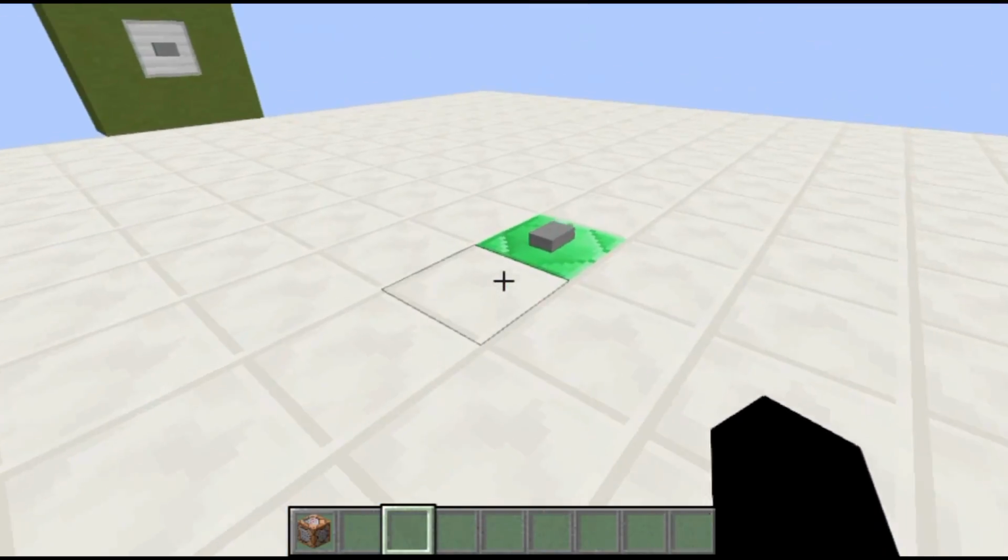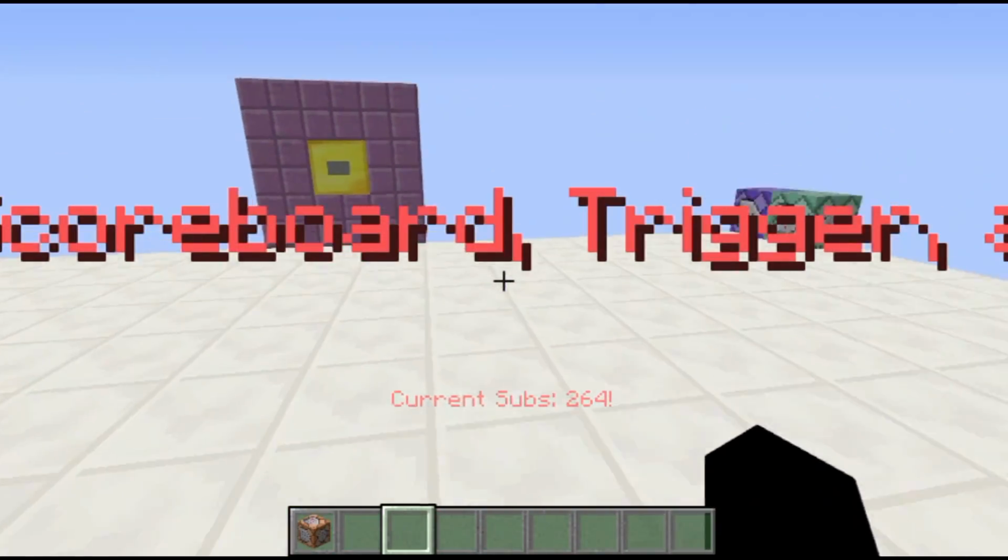And today we are going to be covering Scoreboard, Trigger, and Testfor. Sorry for that being cut off there.